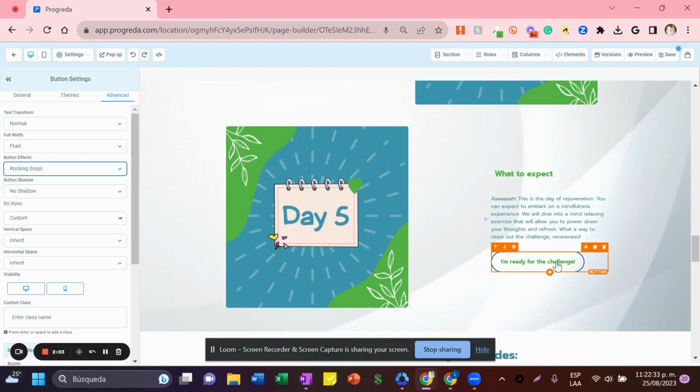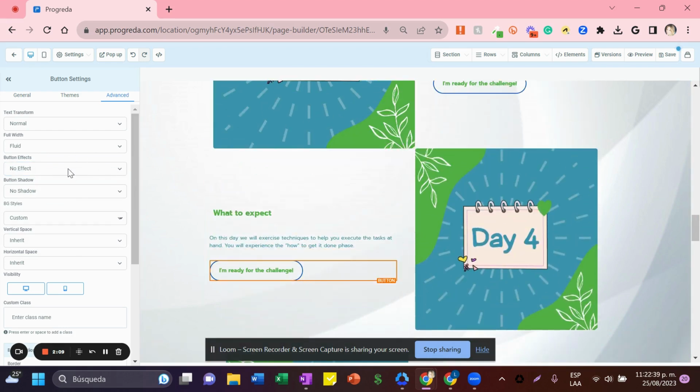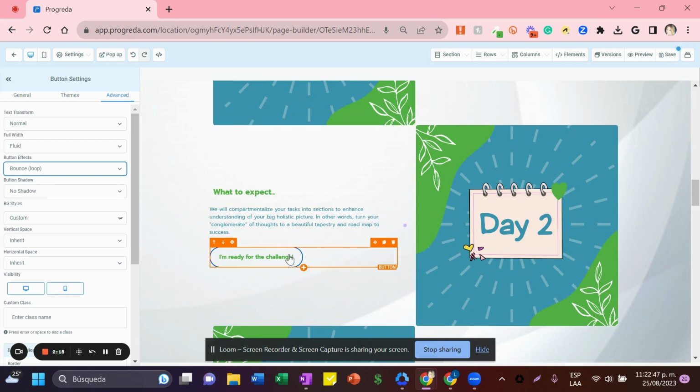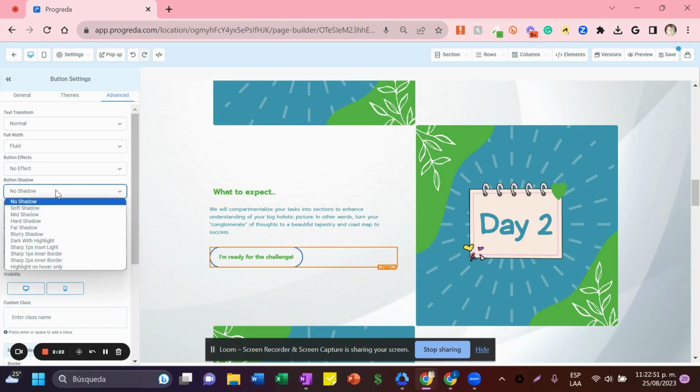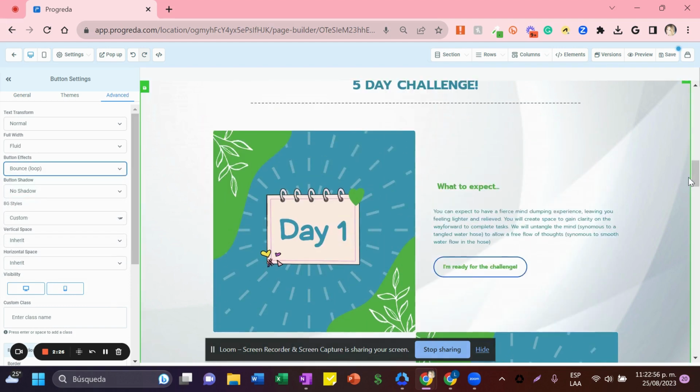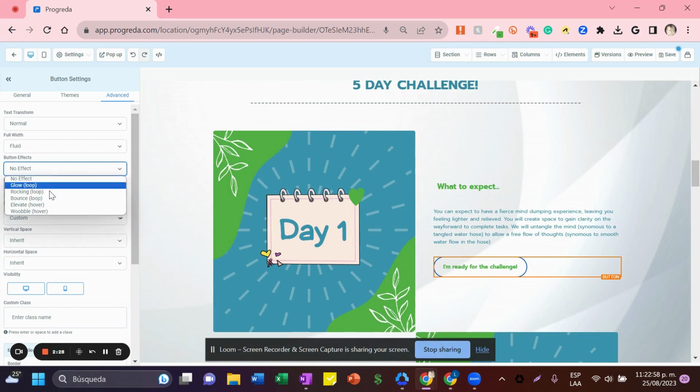And let's add some movement to the other buttons in here. So also, what about bounce? In here, button effect, bounce. In here, button effect, bounce. And this is so cool, right? Because you don't need to go into the options every time. Whenever you click in here, you simply have the options on the left side. Bounce also. In here, bounce.